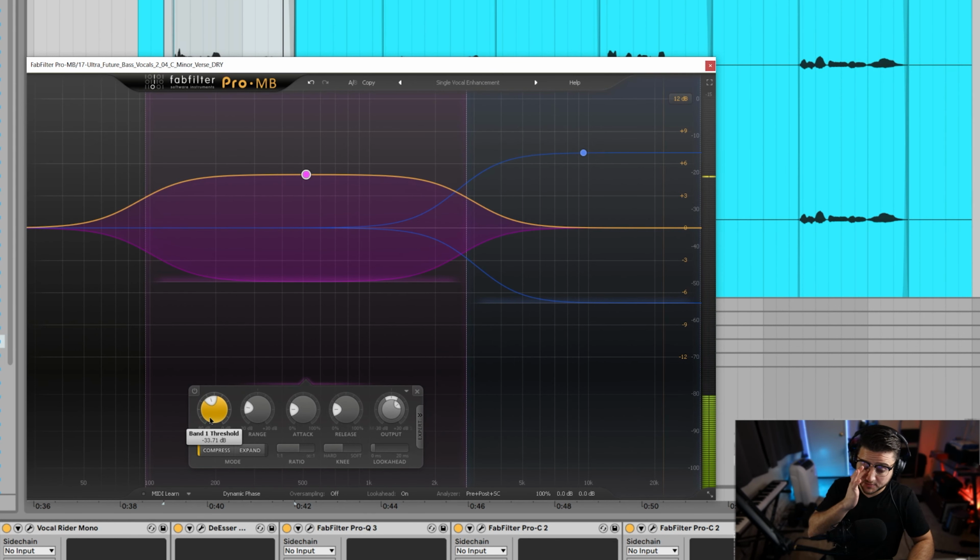So you can see how it's pulling the lower volume in the low end higher and kind of reducing the higher notes or the louder notes in the low end.